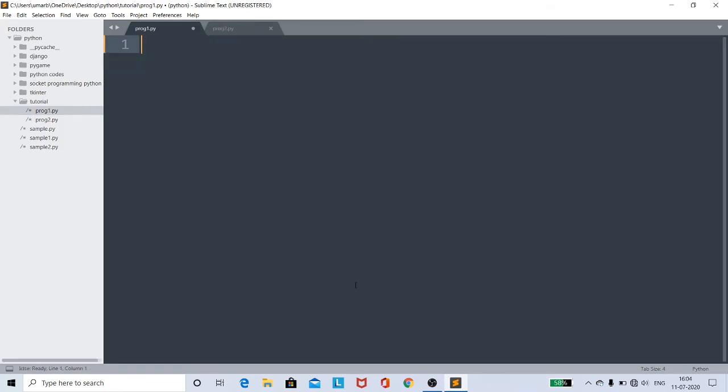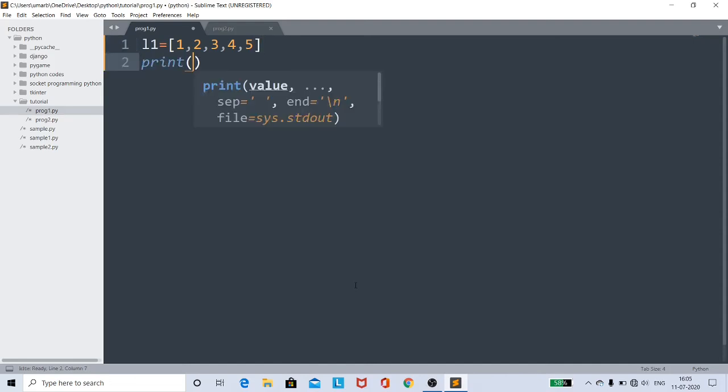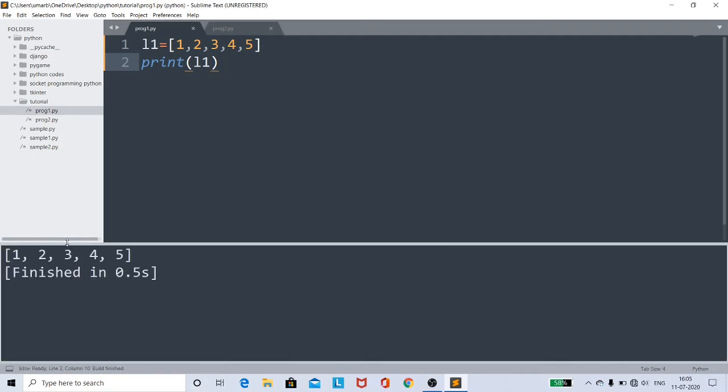We can also use extend method to add elements at the end of the list, but by using this extend method we can add multiple values. See, L1, our list having values like 1, 2, 3, 4, 5, right? And we print the list, print L1. See, our list is 1, 2, 3, 4, 5.